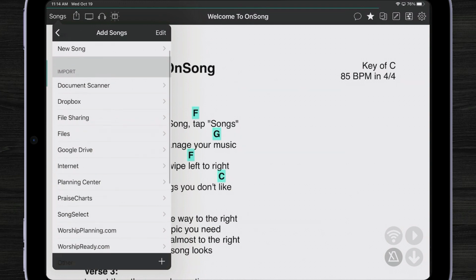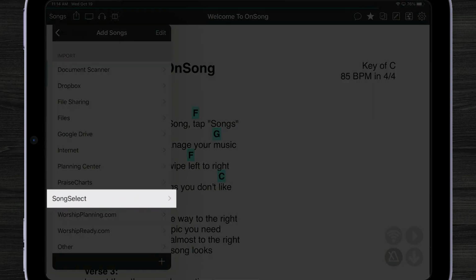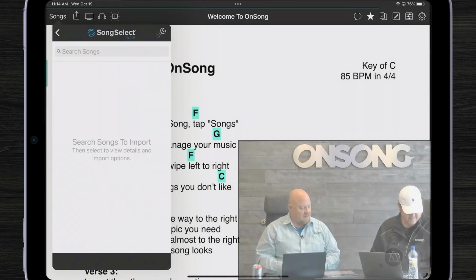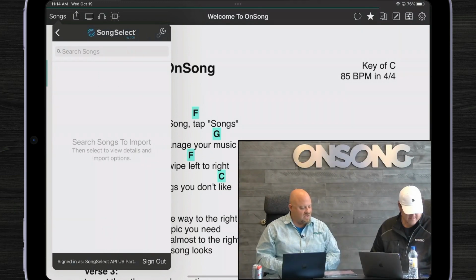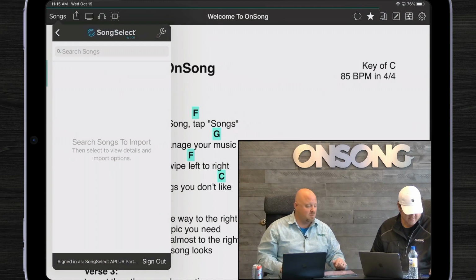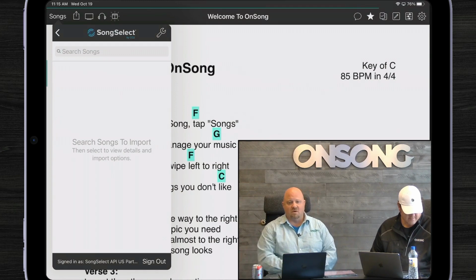So you can see here, we got lots of ways to import songs. SongSelect, again, if you're a house of worship, you're probably already using SongSelect. If we tap on that, the interface has changed just slightly here. We have who you're signed in as down in the lower left. You can sign out, and the settings wrench icon has been moved to the right. Other than that, it looks very similar to what you're used to, and we can just get started by searching for a song.